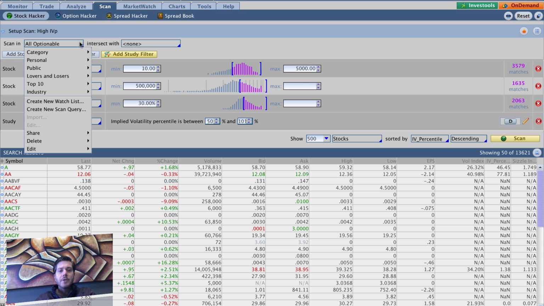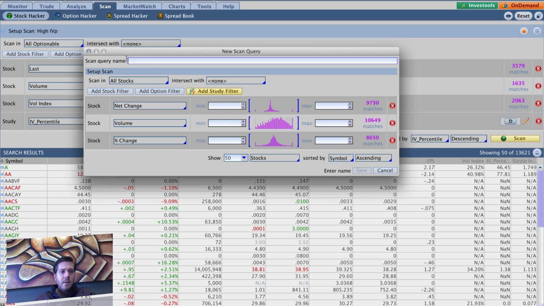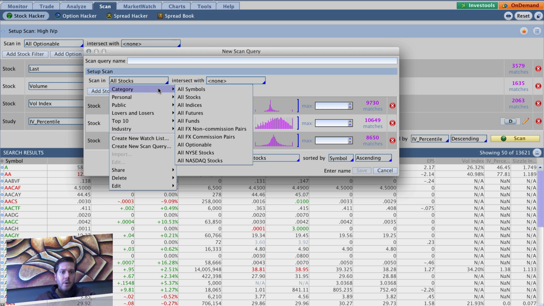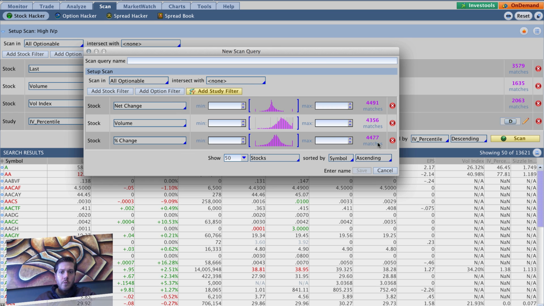I want to start from scratch just so we do a variety of different things here. So create new scan query. And here we're going to build. We're going to start by going to all optionable, and then we're going to go to net change. We're going to change that to last, and we're going to put 10 as our minimum.